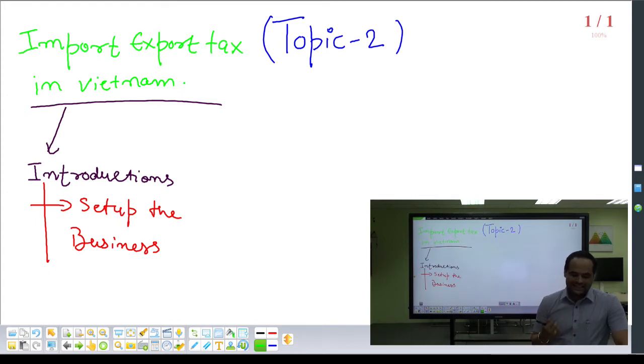So let's discuss the license, all right? Keep in mind, if you want to engage in any kind of import-export activities in Vietnam, whether you are a foreigner or a local investor, you have to get a license, right? So first of all, we discuss the procedure to get a license for an import-export business in Vietnam, all right?